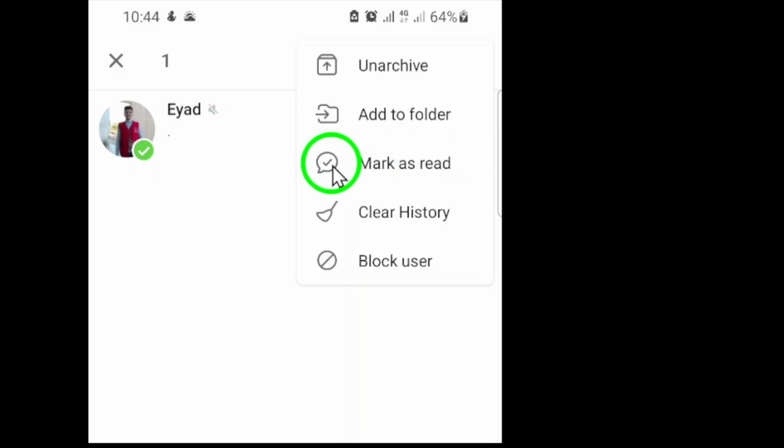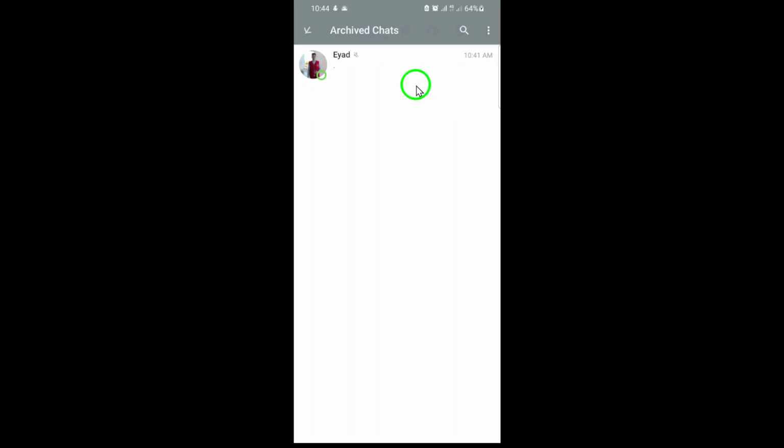Instantly, all the selected archived chats will be marked as read, clearing those unread message badges and helping you stay on top of your conversations. And that's it. With just a few taps, you've managed to mark specific archived chats as read in Telegram.